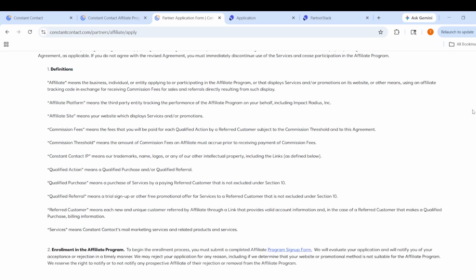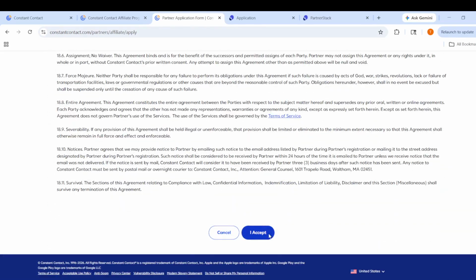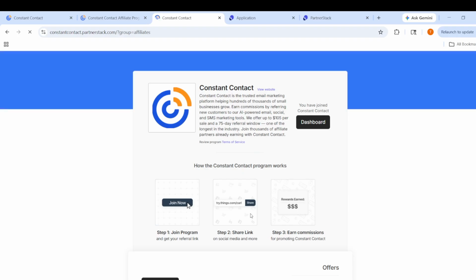This form is where you will provide the details needed for the affiliate team to evaluate your application. Enter your personal information and your business details carefully. Make sure everything is accurate and up to date, since incomplete or incorrect information can slow down the review process.